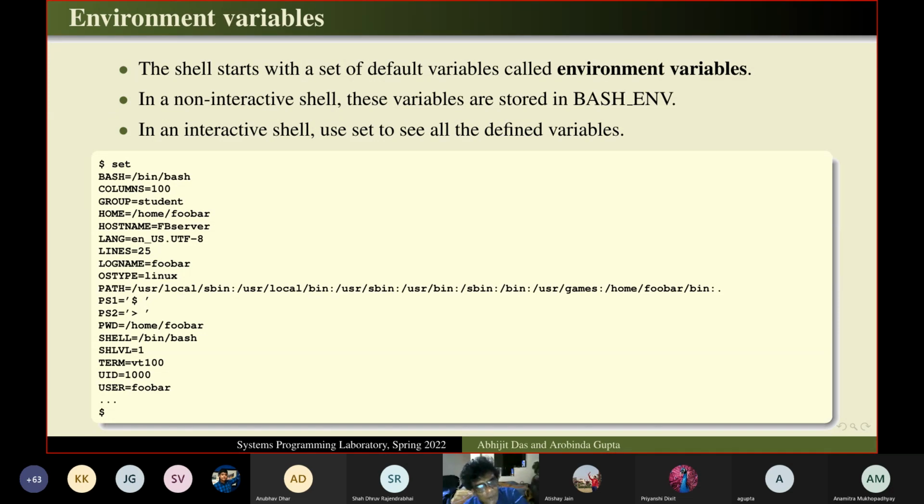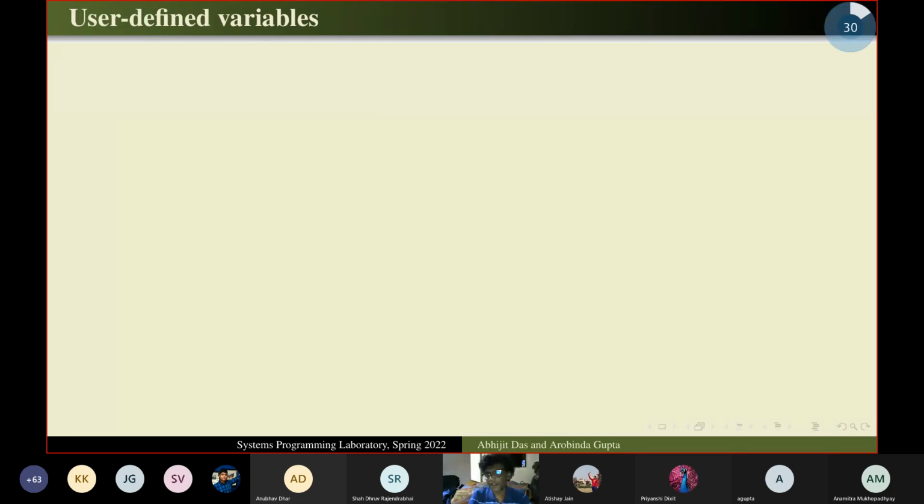Now, in addition to these default variables, you can have your own variables. These are called user-defined variables. Sir, what is that bash env?